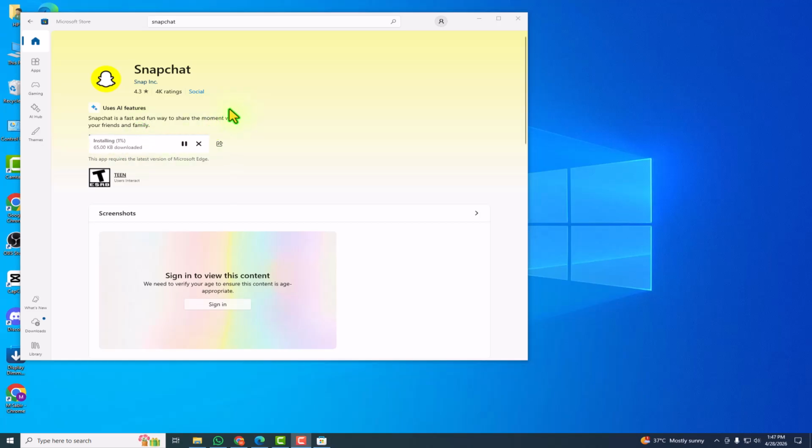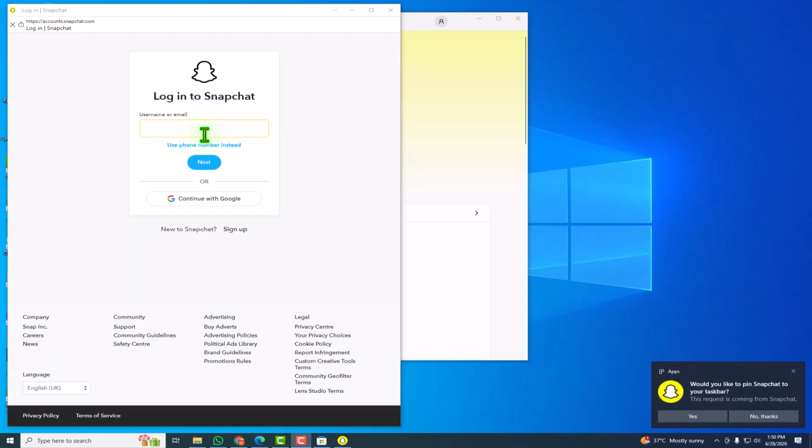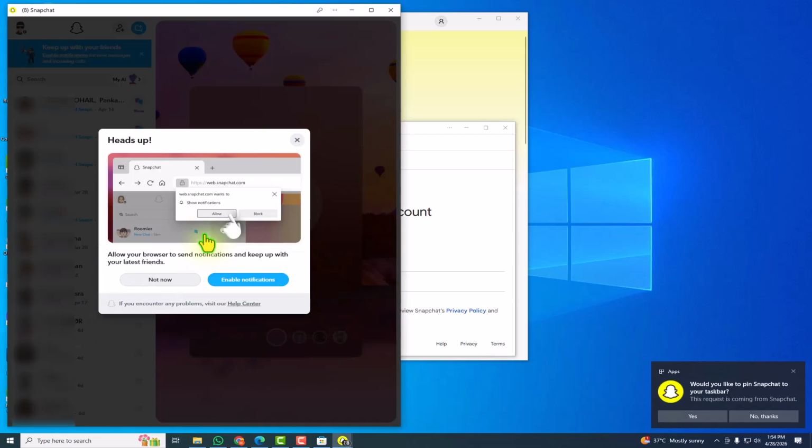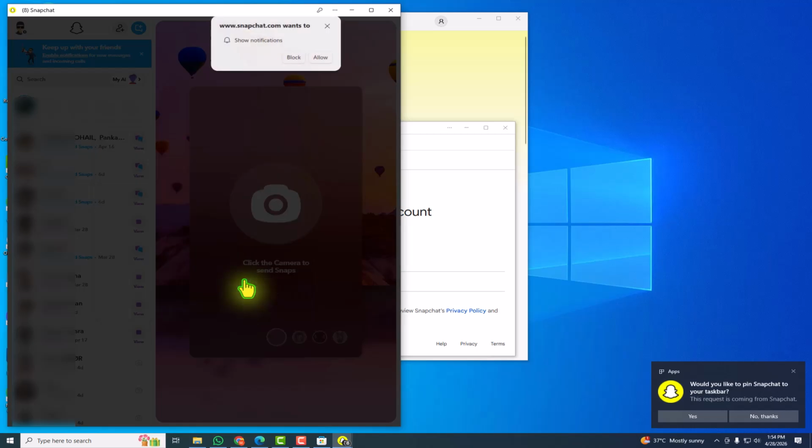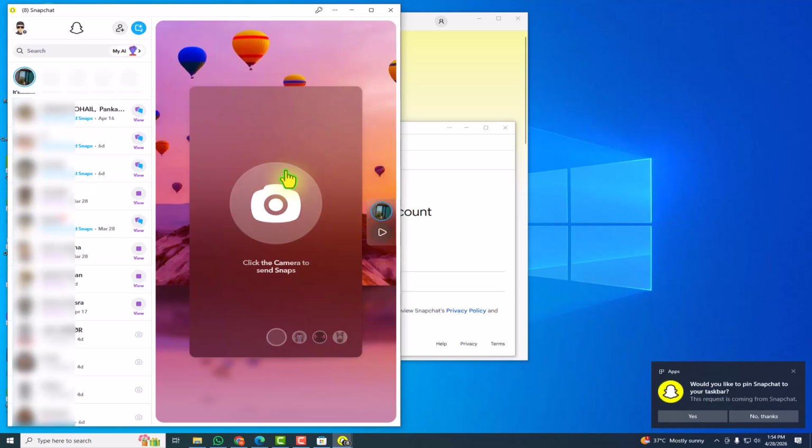Wait a few moments while it downloads and installs. Once installed, click Open. You'll need to sign in to your Snapchat account. After logging in, you can choose whether to allow notifications. This is optional. Now you can start using Snapchat on your computer.